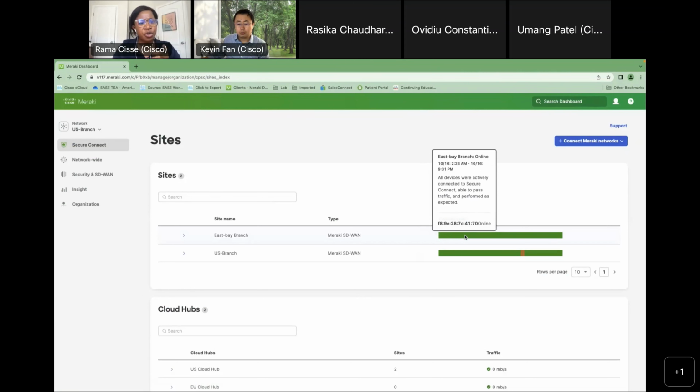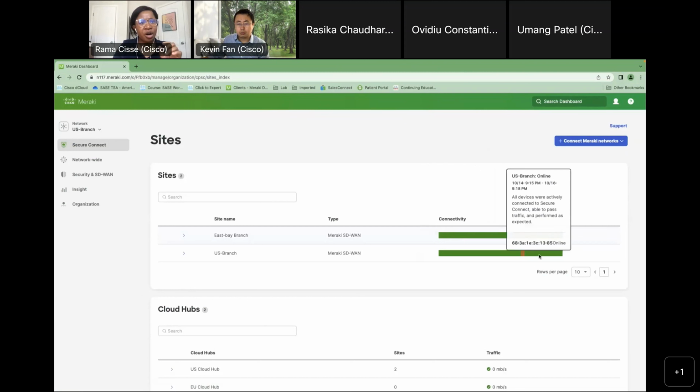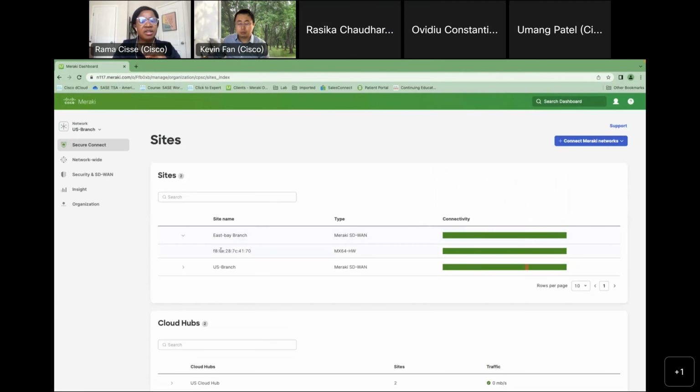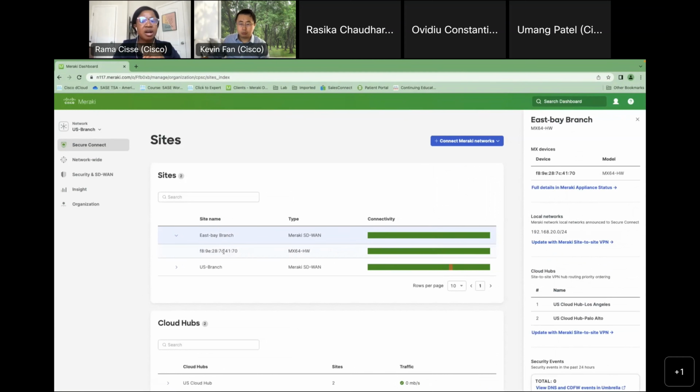And also you will notice the red mark on the second one. This is just to show that the tunnel is down due to probably some offline devices. If you click on the site MAC address, you will see on the left side some details around the specific device model, as well as the local network, which is announced to Secure Connect.